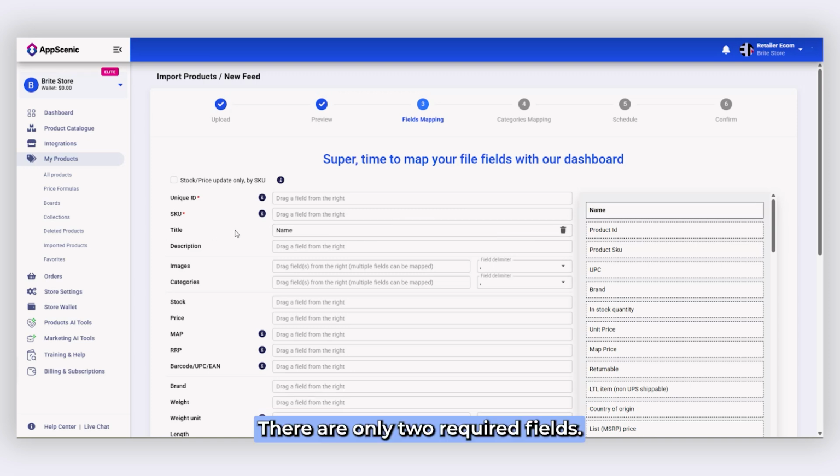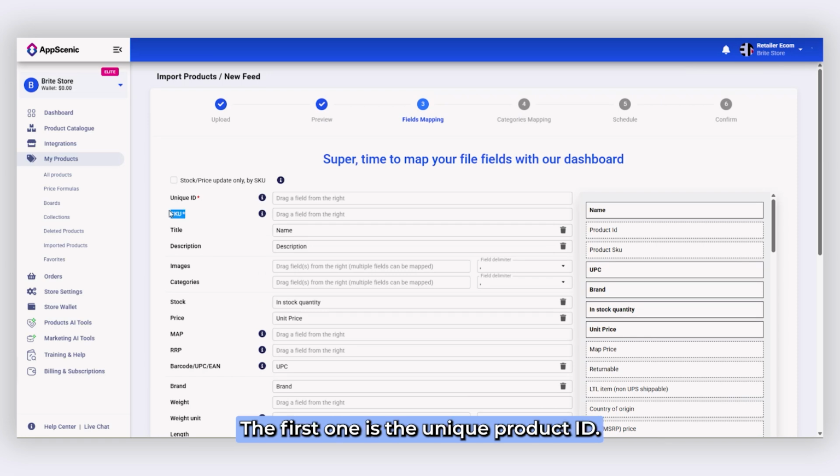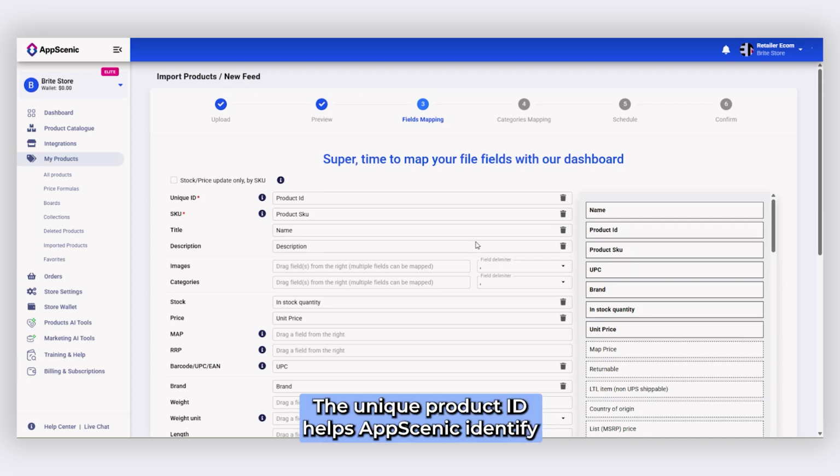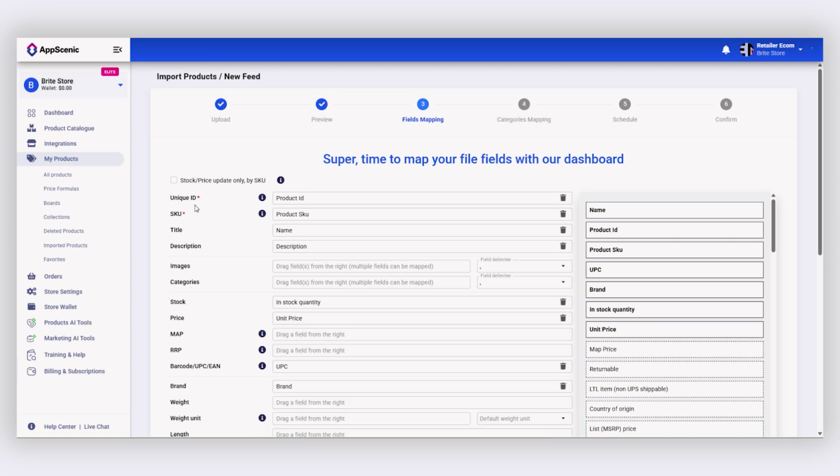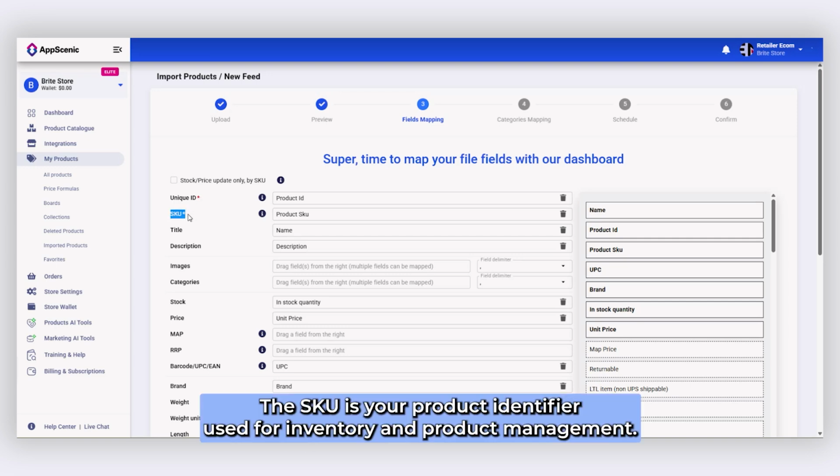There are only 2 required fields. The first one is the unique product ID. The second one is the SKU. The unique product ID helps AppScenic identify the products correctly and sync future updates properly. The SKU is your product identifier used for inventory and product management.